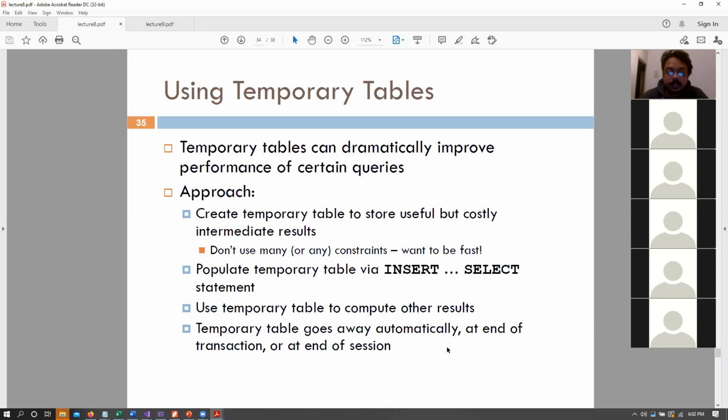Okay. So temporary tables usually improve the performance of certain queries. We will look at an example of why that might be. But essentially, the main use cases for temporary tables are to store useful results that are very complicated to compute, right? So that is very expensive to compute. You store those results so that you can use those again and again every time without having to recompute those results. You can populate a temporary table using insert. So we talked about that. So insert into that thing from this select statement.